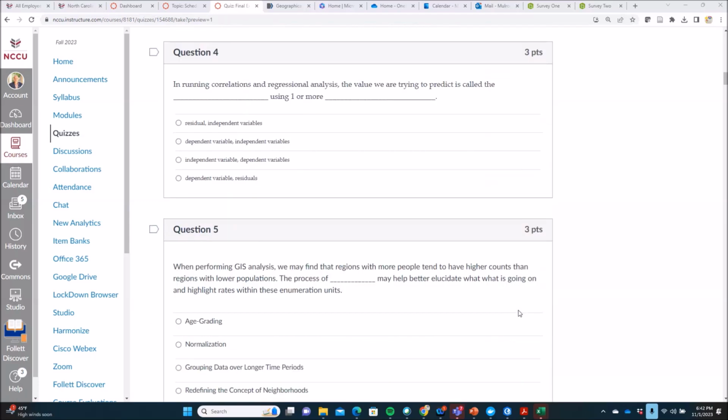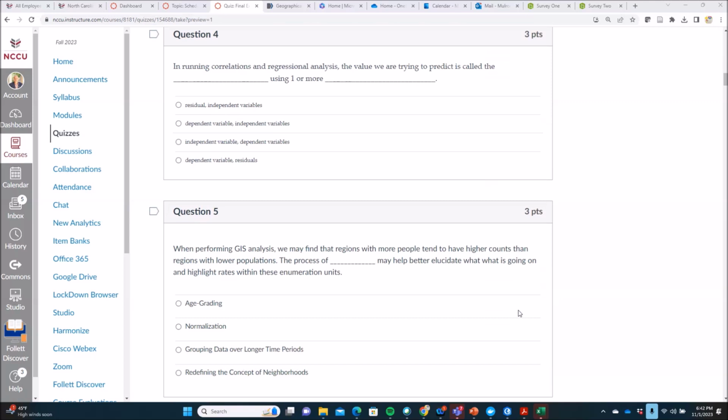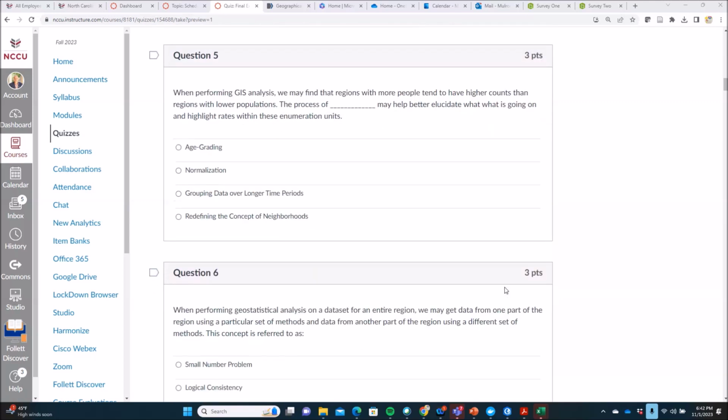In running correlation and regression, the value we're trying to predict is called what, using one or more what? Okay, that should be pretty straightforward. When performing GIS analysis, we might find that regions with more people tend to have higher counts than regions with lower populations. The process of what? This is what we did kind of at the beginning of class.